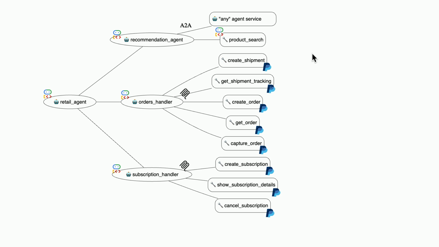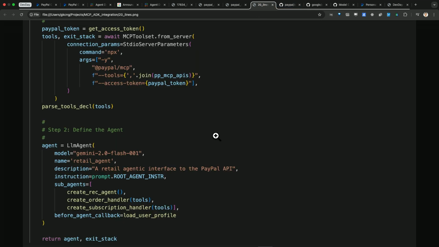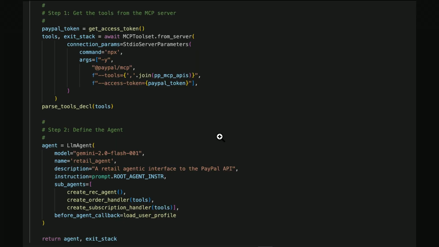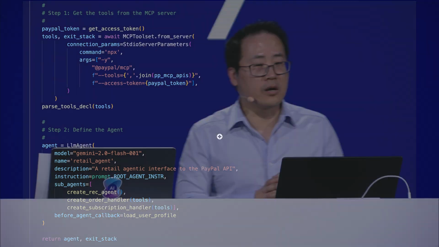So, what did I show you? How was this built? Let me show you the slide. Let's assume we start with the Agent Development Kit from Google and PayPal's MCP tool. Step 1, that's all you need to do. 10 lines of code, and this will automatically grab all the MCP tools as tool declarations for the agents. Okay?